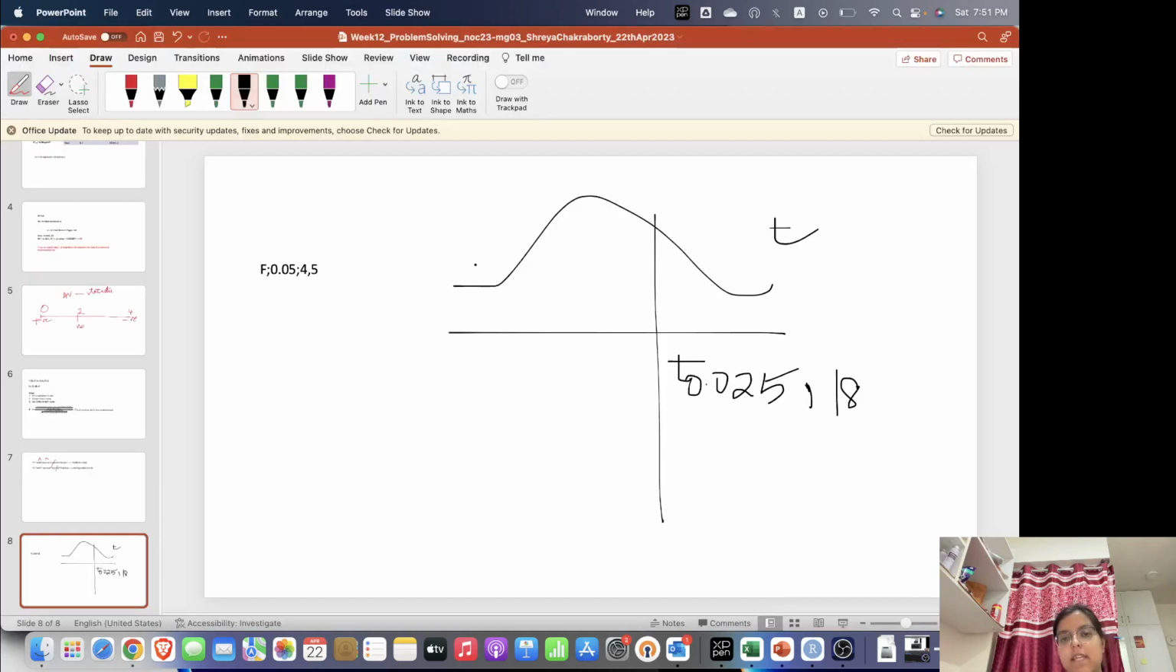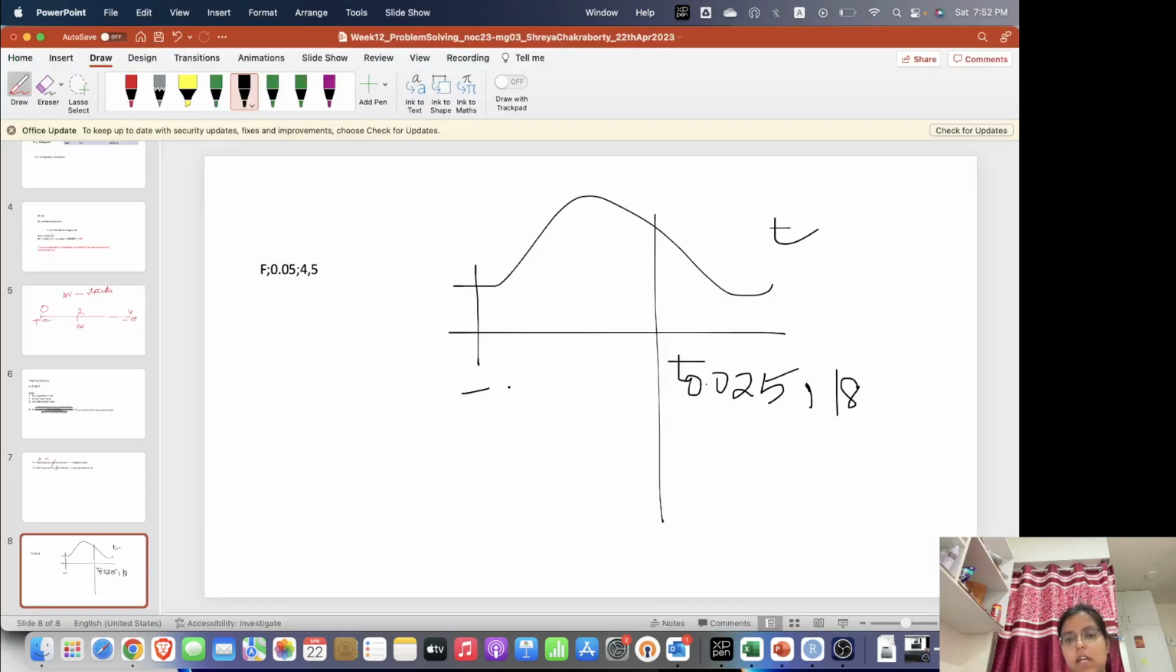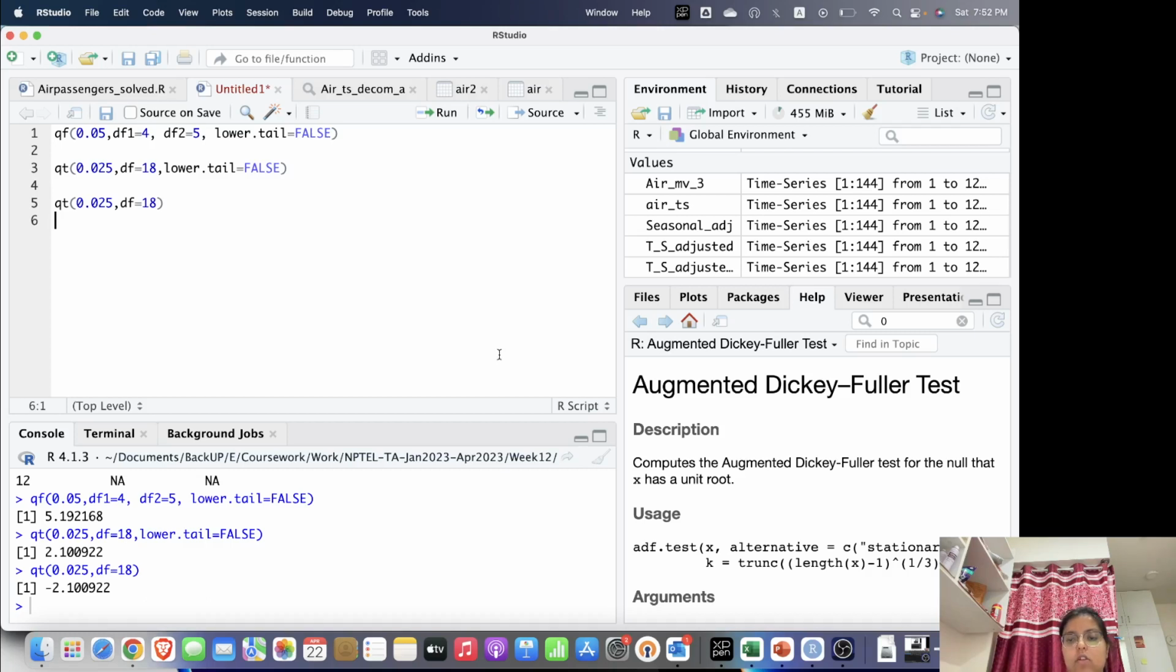If I want to do a left-sided test, I want to find out this one. The same thing I can find out and put a minus. So this would be qt 0.025, df equal to 18, and if I don't put lower.tail, since it is symmetric, we'll just have a minus sign before this value. So we can use either of these logics to get the critical points.